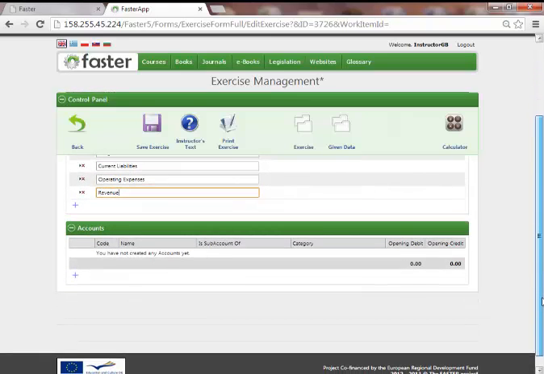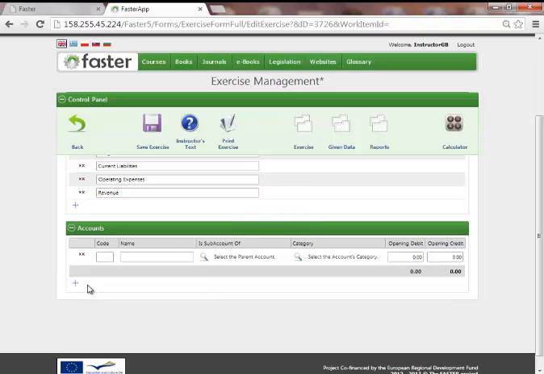Once the categories are entered, in the next section, Accounts, you have to enter the GL accounts from which the student will choose in order to solve the question. Again, press the plus button. A new row displays. Enter the code of the account in the first field. In the second field, enter the account's name.